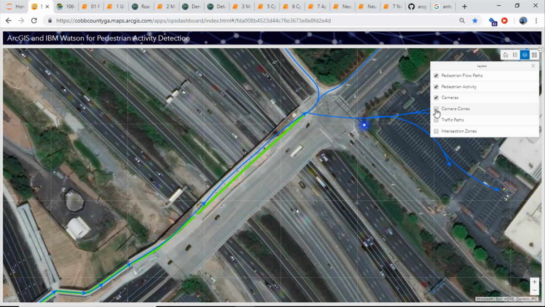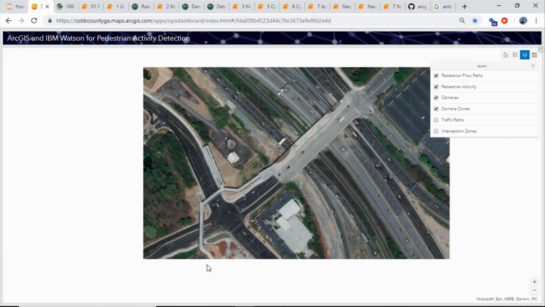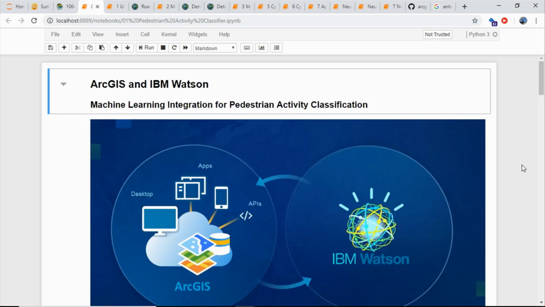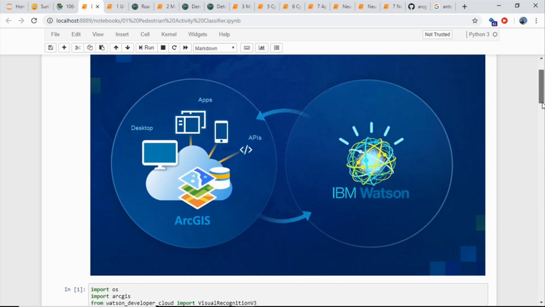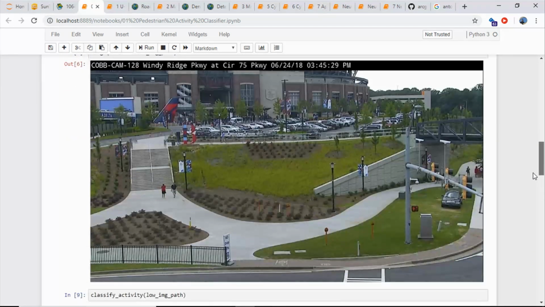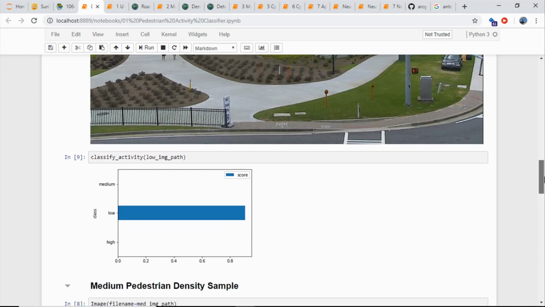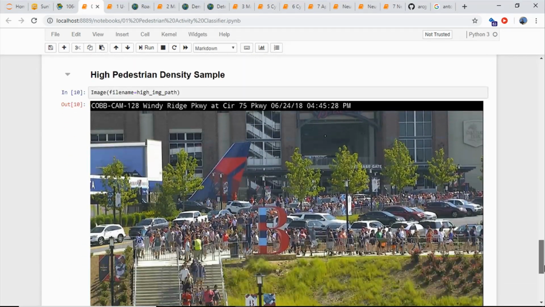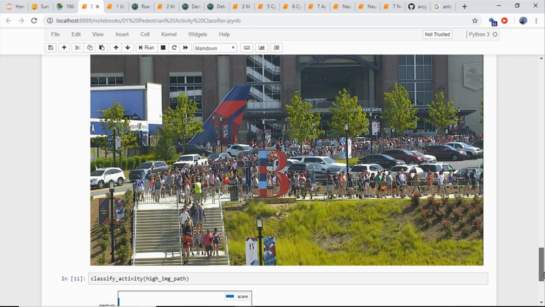They've placed some cameras that are looking at the spectators coming out of the stadium, looking at these views, and they've integrated ArcGIS with Watson as a service to take in some of these images that these cameras see, and they're using image classification to assign a label, whether it's low, medium, or a high density crowd there. So Watson has recognized this as a low density crowd. Here's an example of a medium density, and this is what a high density crowd looks like.